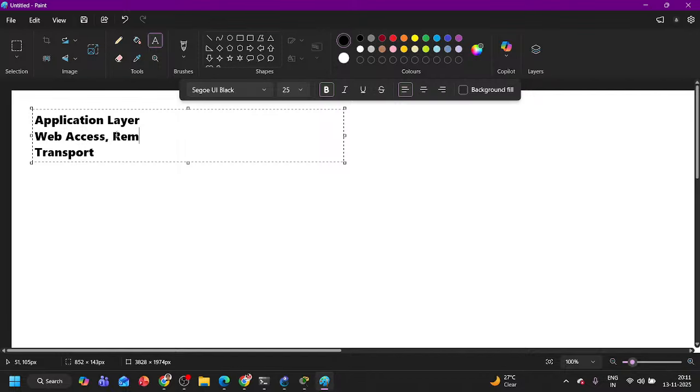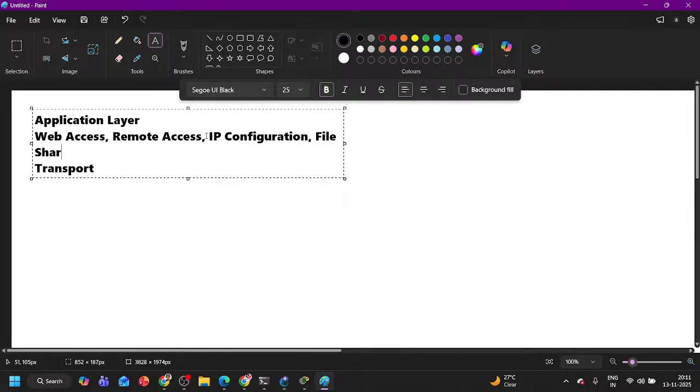Then there was another service, the remote access service. What was the protocol to use this service? Telnet and SSH. Correct. Then there was a service called IP configuration. DHCP protocol. File sharing: FTP and TFTP.